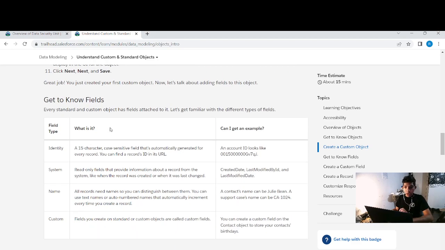Now, what are the types of fields present inside Salesforce? One is the identity field, which is like a primary key. A primary key is a unique value generated to identify each record separately. The second one is the system field, which is like a read-only field. These are system generated fields which help us identify certain things like created date, last modified by id, created by id, these things.